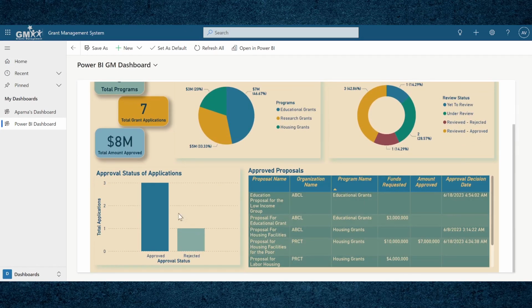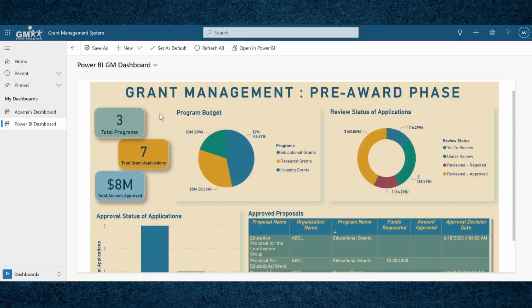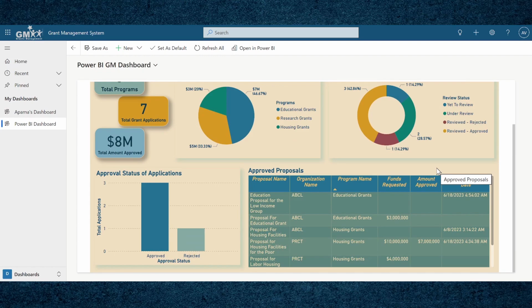Now moving on to our next visual, that is a bar chart. So this bar chart represents my grant applications entity, and it shows the approval status of all the applications. So you can see in this chart the total number of applications that have been approved and the ones that are rejected. So based on our current data, we can see that 3 applications have been approved and just 1 application has been rejected. For the sake of this example, I have just created 7 grant applications just to demonstrate the various visuals. So last but not the least is a table.